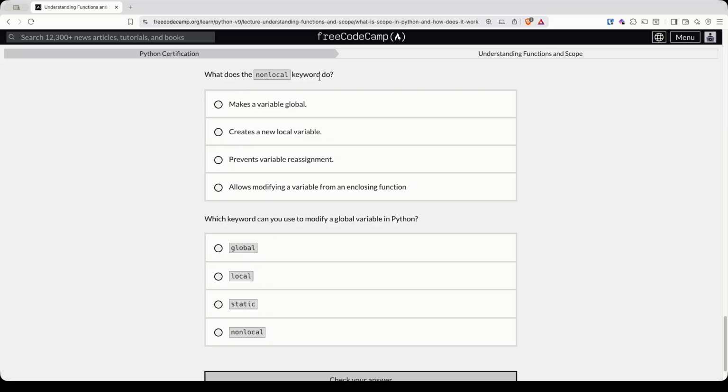What does the nonlocal keyword do? Makes the variable global? No, it does not. Creates a new local variable. Yep. Prevents variable reassignment. Nope. It allows modifying a variable from an enclosing function. No.